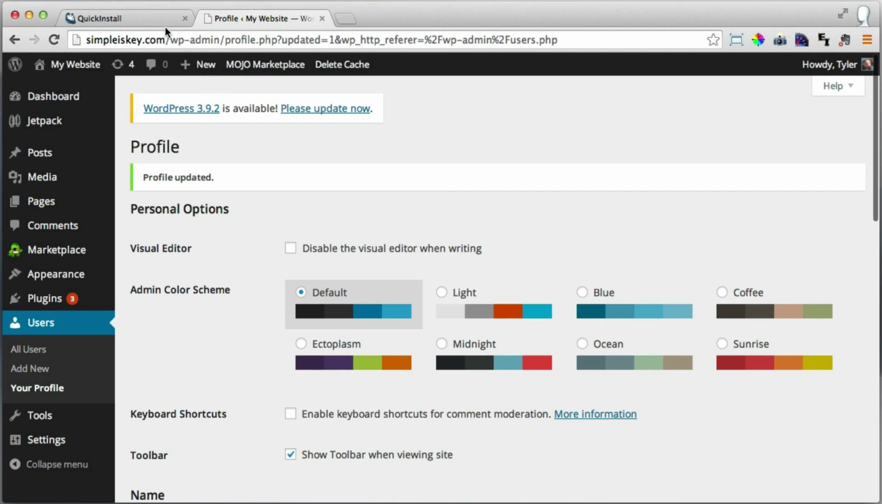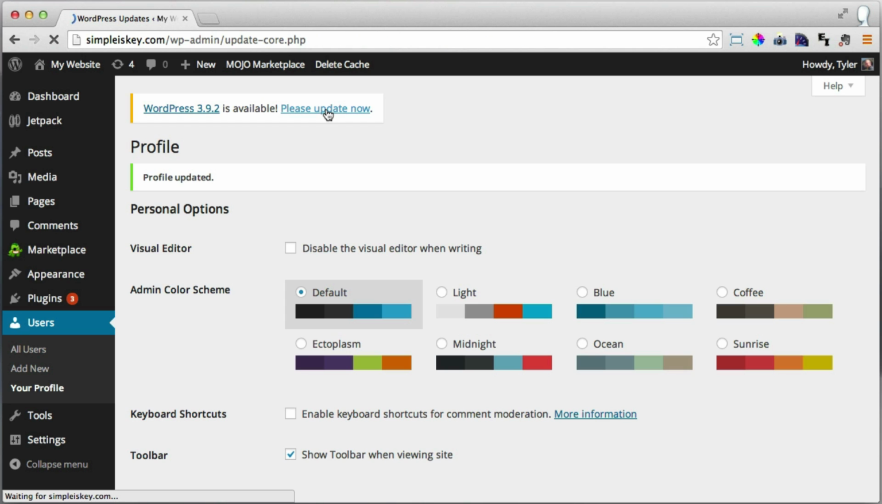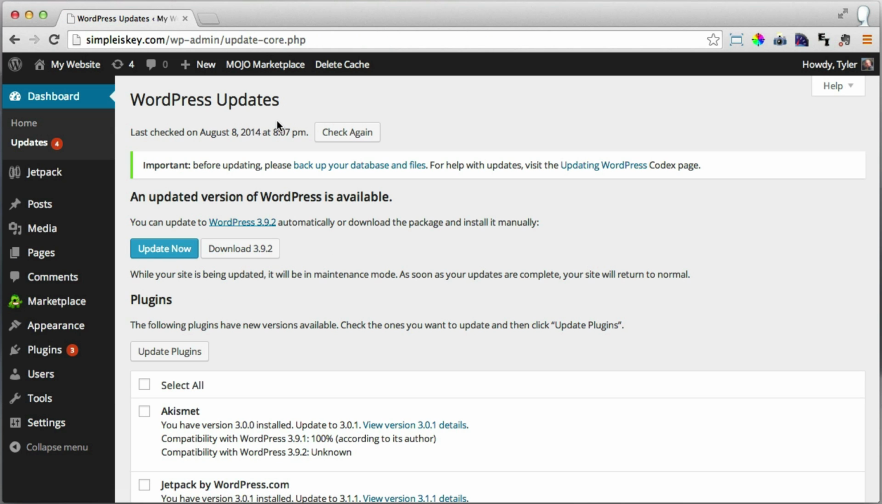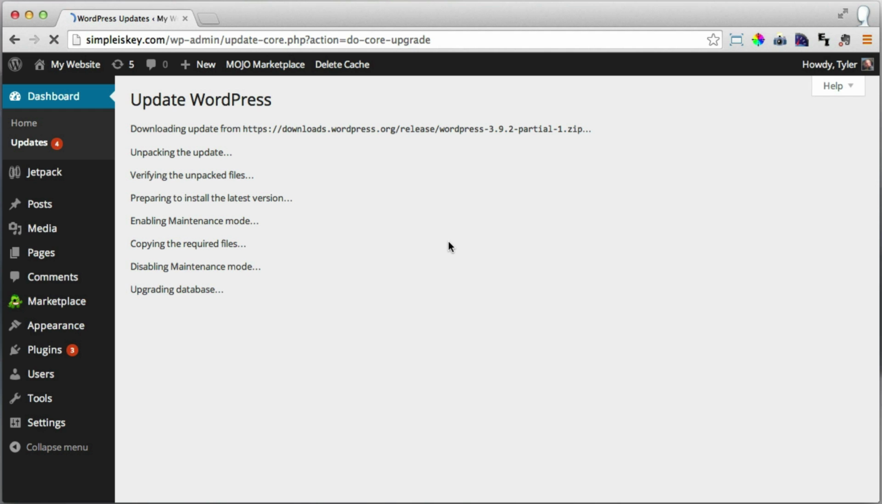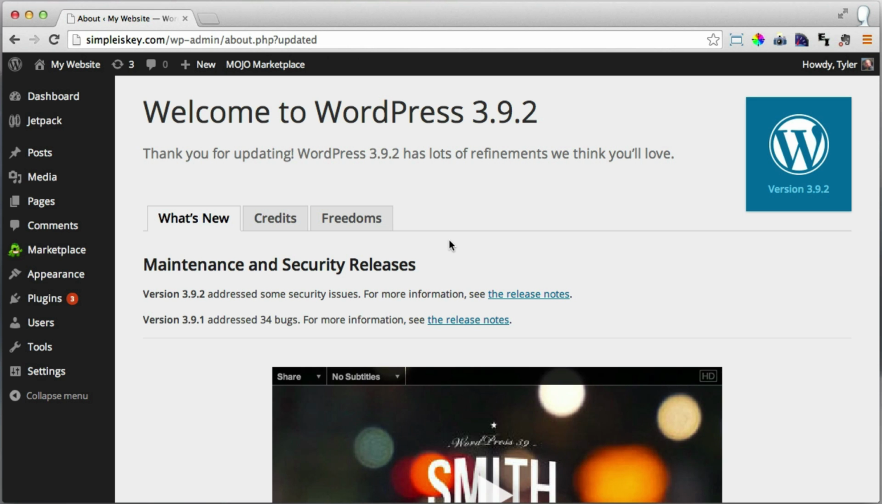Alright, once we've done that, we can close QuickInstall because we have our new password. Next, we may get a little notification up here saying a new WordPress is available, please update now, and if that is the case, then just press please update now. Once we do that, it'll say update now. And just like that, your WordPress will update. Now that we've changed our password and upgraded WordPress, there are just a few more things that we need to do in order to begin creating our website.